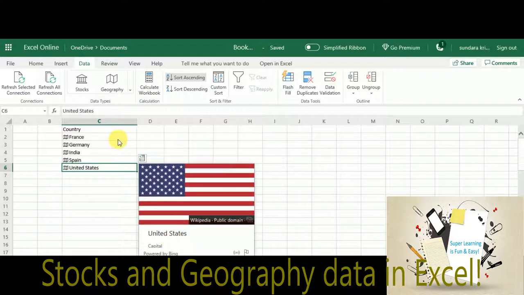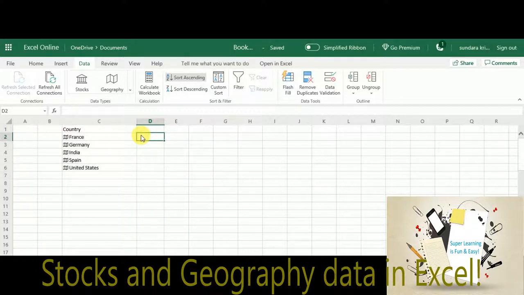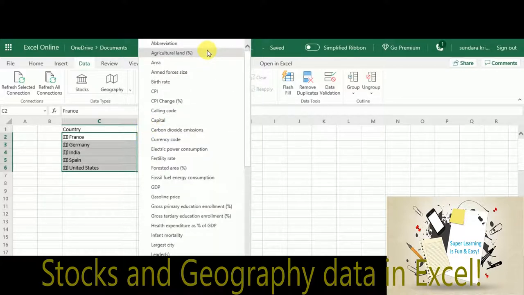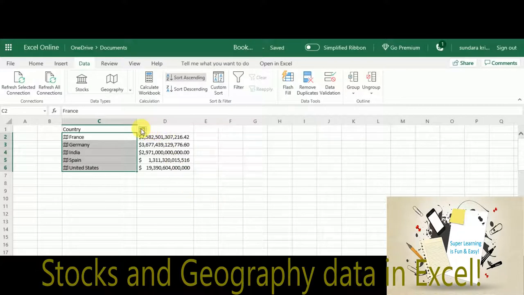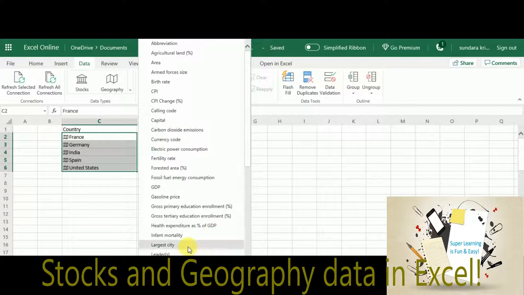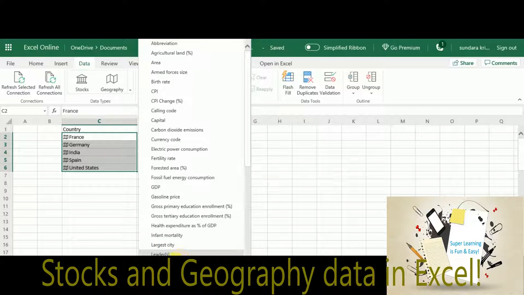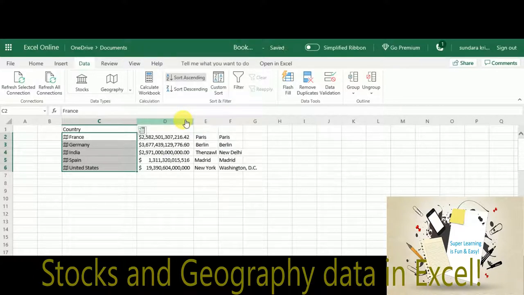Which is very useful for you to get the data from this. And like I said earlier, we can use the same method to fetch some more information for the given geography. Now I am selecting a couple of columns and clicking this. It will get me some additional information, like what is the GDP of these countries, which is the largest city in this country, the capital of these countries. So you can go on getting the information.